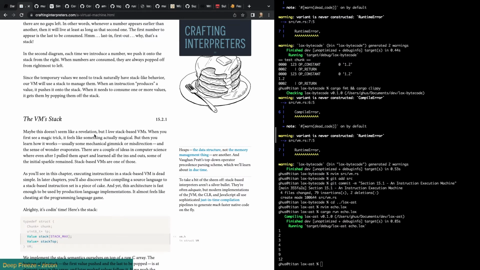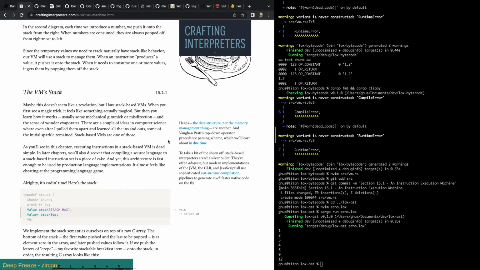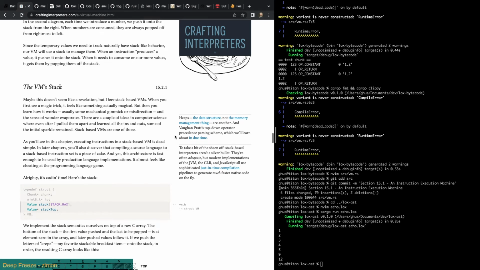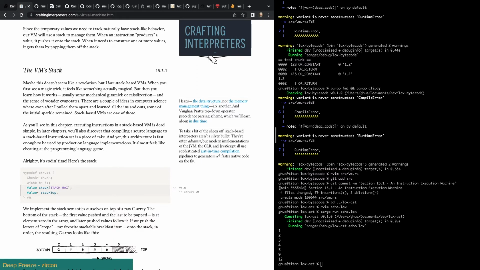Maybe this doesn't seem like a revelation, but I love stack-based VMs. When you first see a magic trick, it feels like something actually magical, but then you learn how it works, usually some mechanical gimmick or misdirection, and the sense of wonder evaporates. There were a couple of ideas in computer science where even after I pulled them apart and learned all the ins and outs, some of the initial sparkle remained. Stack-based VMs are one of those. Heaps, the data structure, not the memory management thing, are another, and Von Pratt's top-down operator precedence parsing scheme, which we'll learn about in due time.